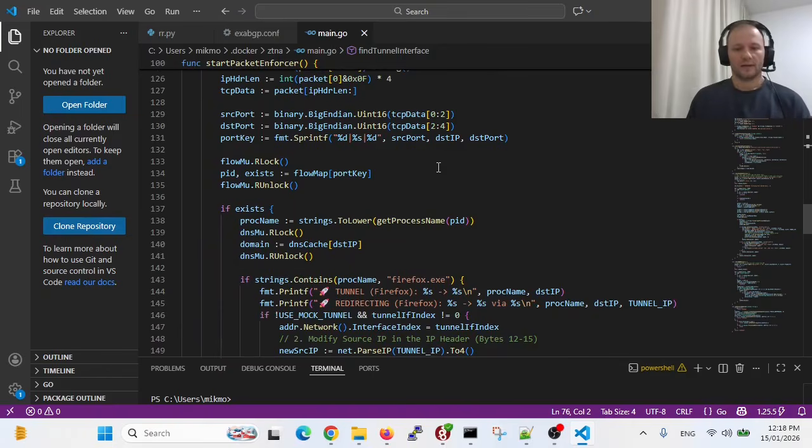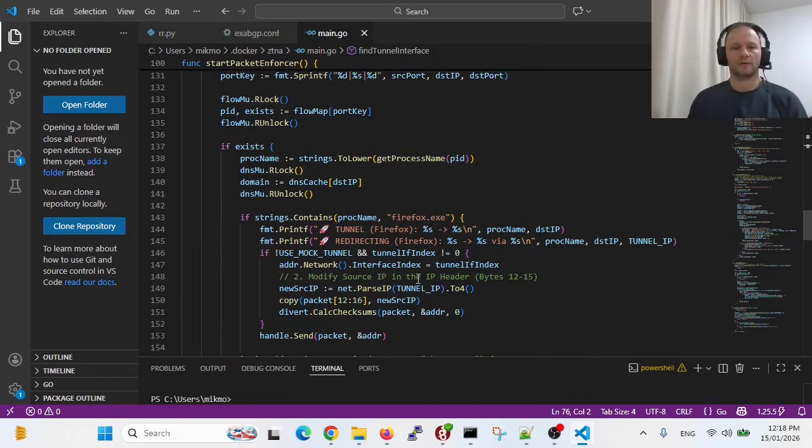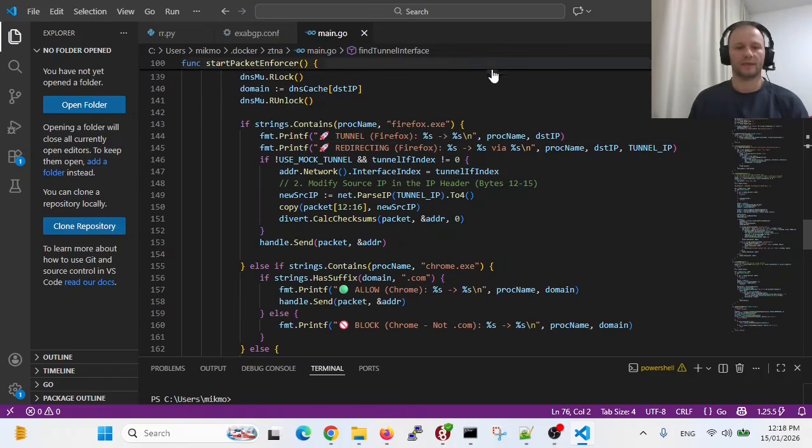Let me scroll it down till the policy enforcement. So that's the policy. If the process name contains Firefox, then we are going to redirect it in the tunnel by changing the interface, and also we are going to perform network address translation by modifying the source IP address, just to make sure that return traffic also comes back to us, and also to make sure that the destination resource doesn't see the real IP address of the client.